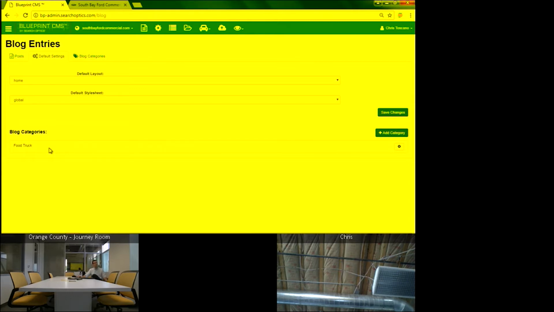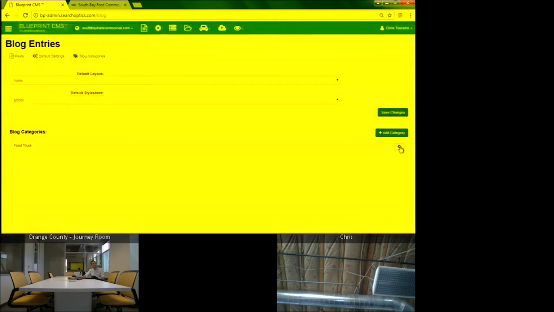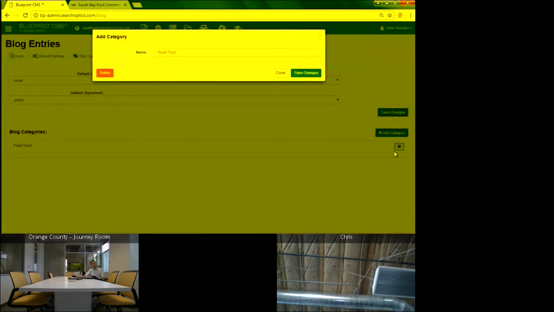It's a food truck. And so, most of their blogs are either going to be associated with the food truck category in this case, or they're not going to be associated with any category. They're just going to be open, which is fine too. If you wanted to add a category, you just simply click that button right there on the right, go ahead and give it a name, hit add category. Conversely, if you want to delete a category, you can click on the settings button there and hit delete.